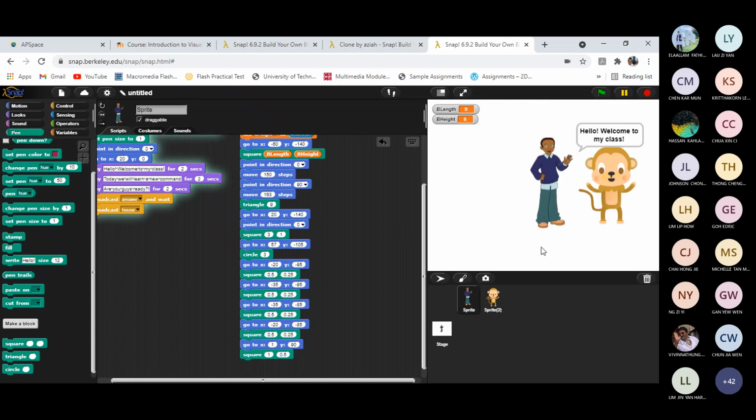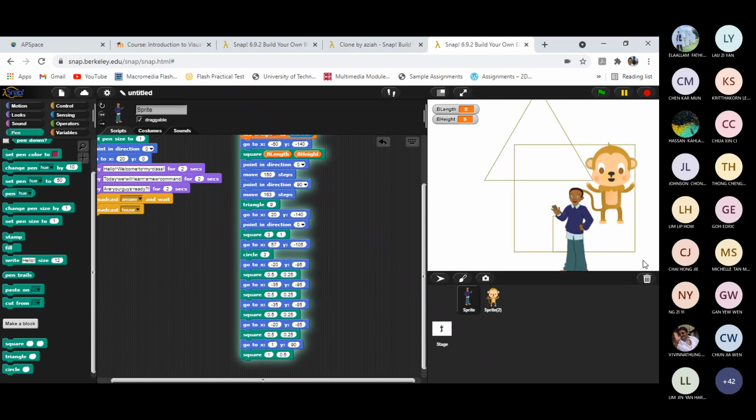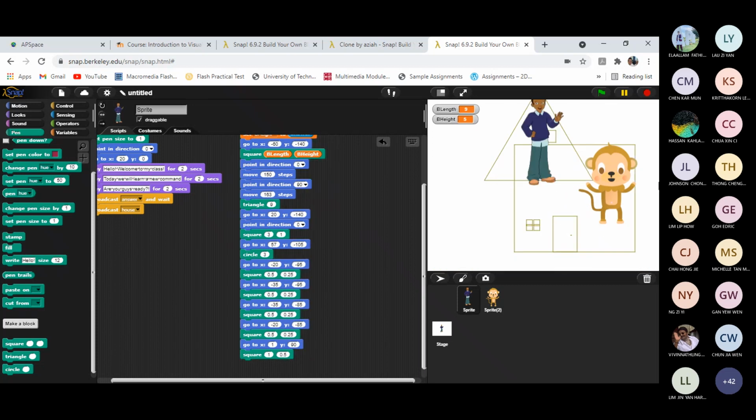So what will happen? Okay, we can see. We can change the direction of step here. So the value will be different, very different, totally different. Okay, so enter the length. You said 9 just now, right? 9. Okay, and then 5. So we can see the size is correct, but the direction or the step is not in the correct position. So you need to change this step and the step here as well.